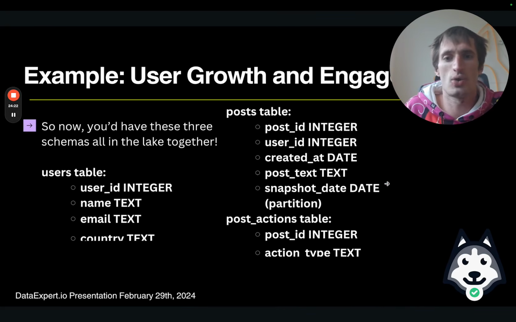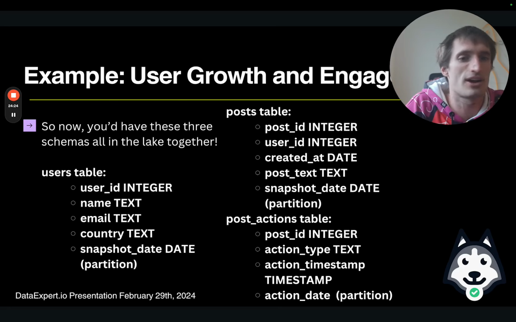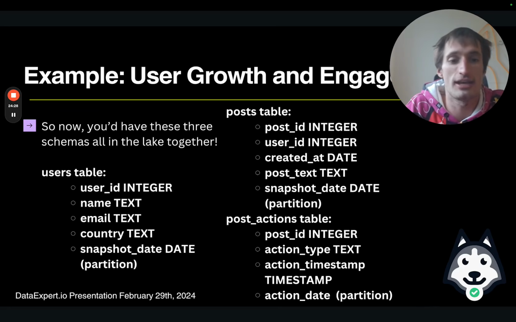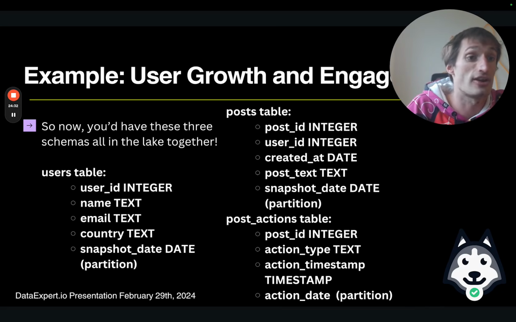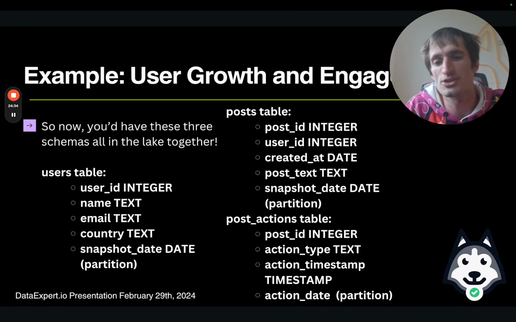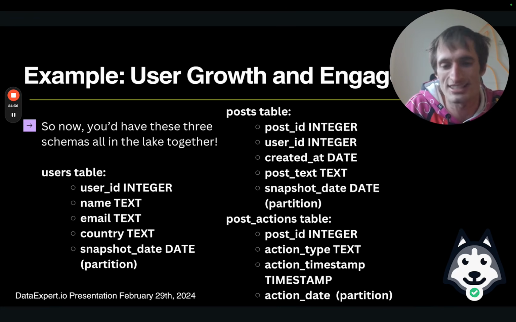Okay, so let's think about it this way. We say we are doing our snapshots, right? And now we have a new table here. This is going to be our new set of tables, which are going to be our snapshotted tables and our table from Kafka. So now you see the user table here. We have a snapshot date. And then we have posts, which has a snapshot date.